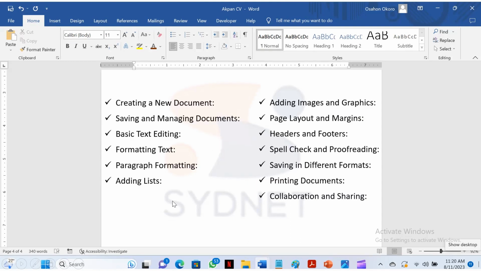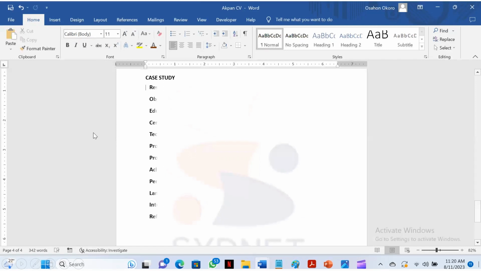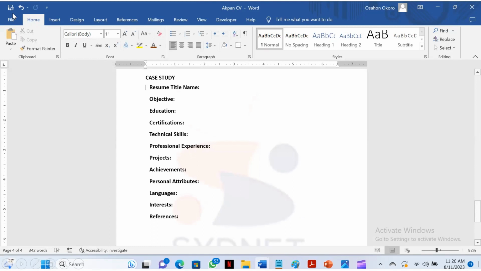Now, coming back to what we are supposed to be doing, meaning creating a new document, I will just quickly go through that. For us to create a new document, you come to file, click on file, click on new, and you have that environment before you.